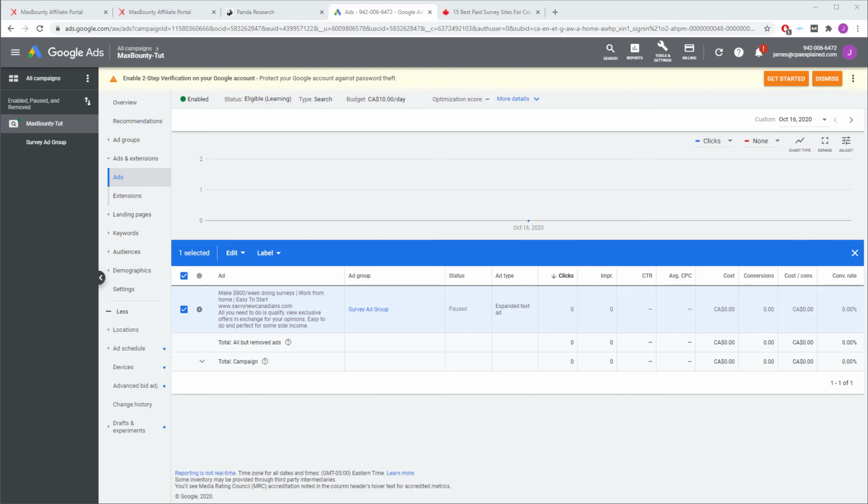So guys, that's all I wanted to share with you today. Get out there, pick an offer from Maxbounty, use this method and make some money.